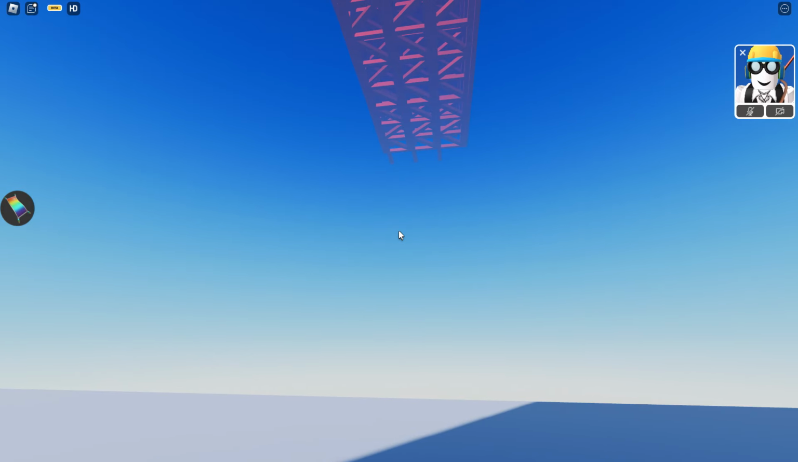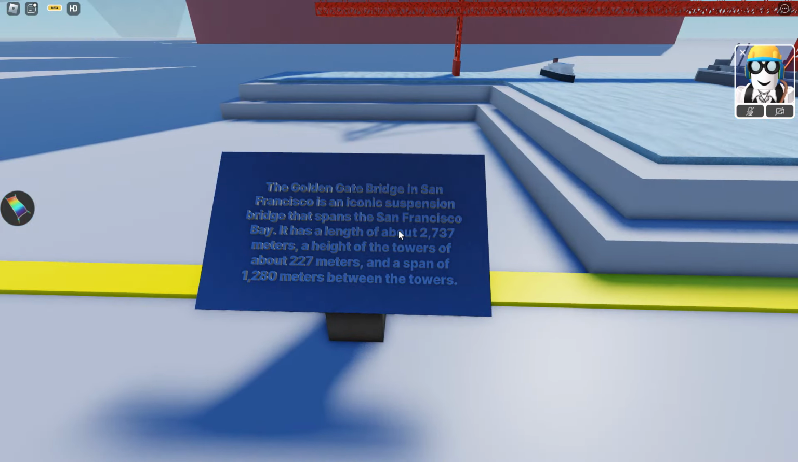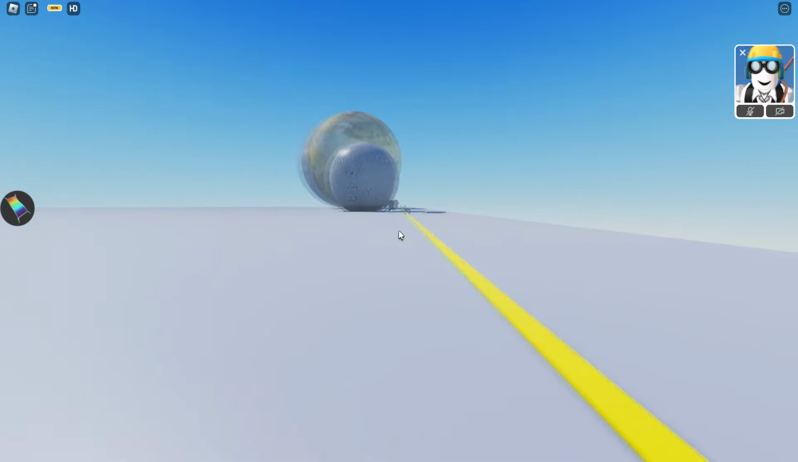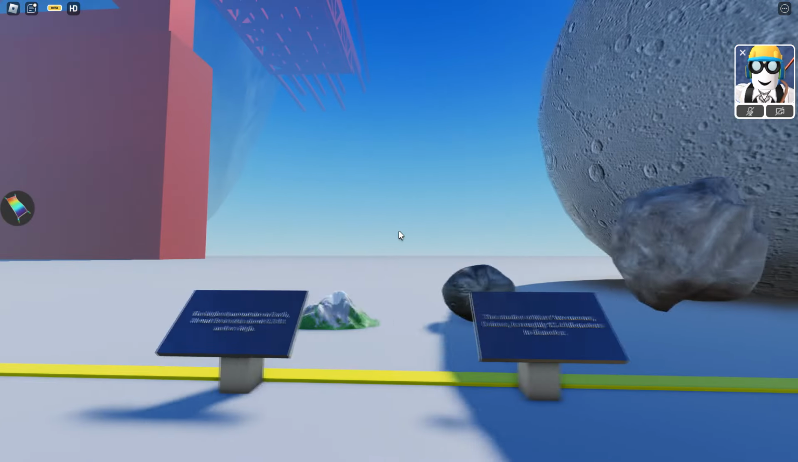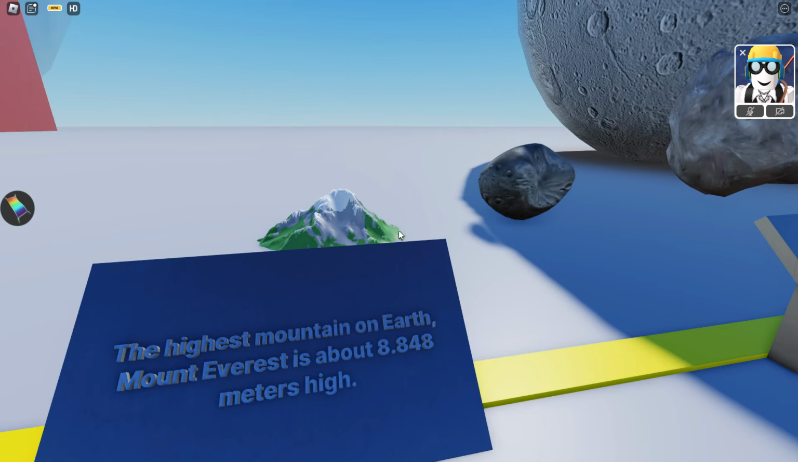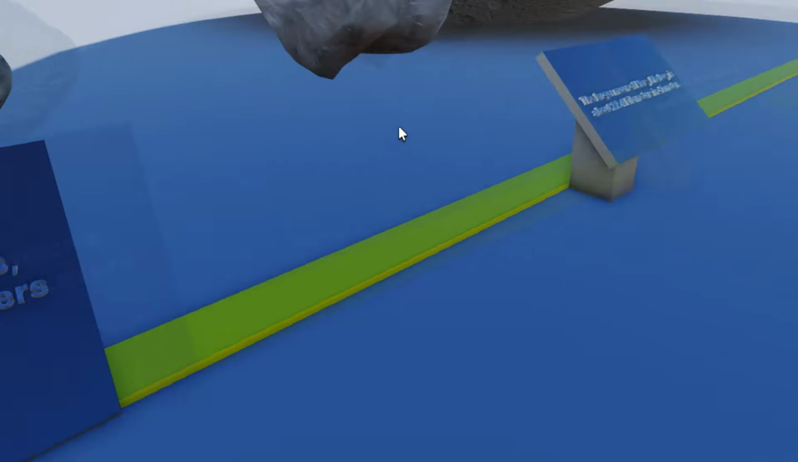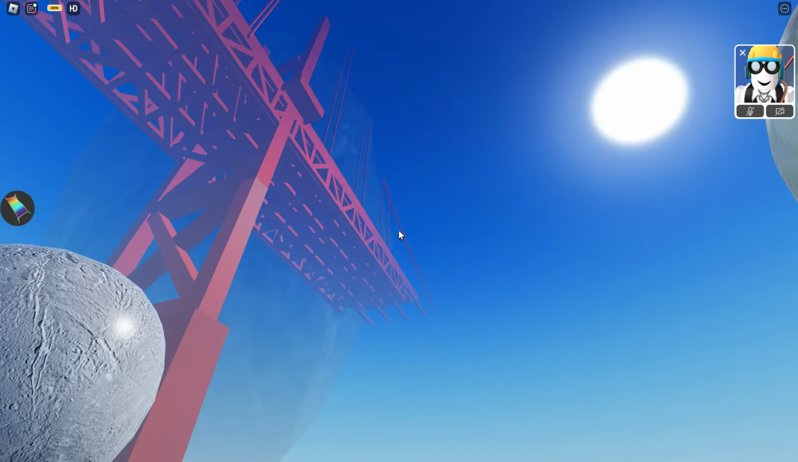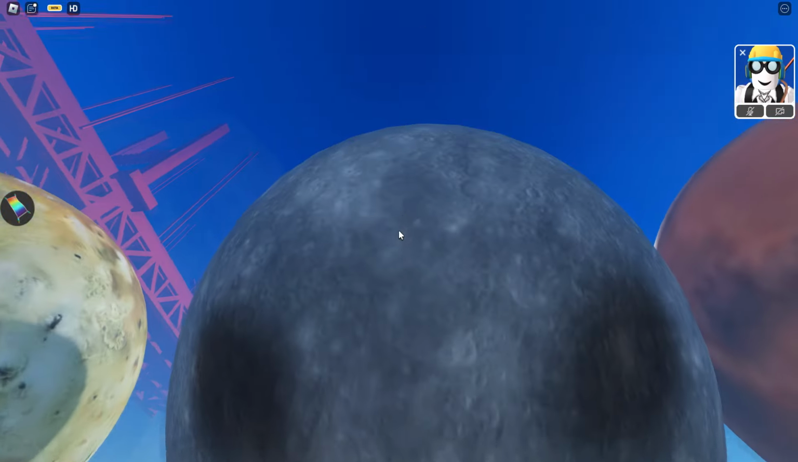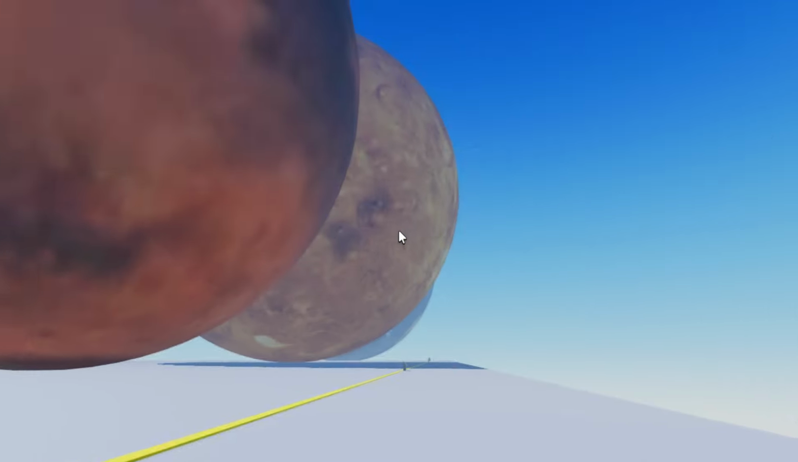Wait, what? Oh, the Golden Gate Bridge is more than 2 kilometers. Yeah, this is pretty much what it looks like, huh? And yeah, planets. I see, so everything's smaller now because it's too large. Yeah, 8,848 meters. The smaller Mars moons. Oh, 12.4 kilometers. The moon of Saturn. Earth's natural satellite. Wait, where is it? Moon of Jupiter. Oh yeah, this is Mercury. Mars, and then Venus. Please, can I go faster?